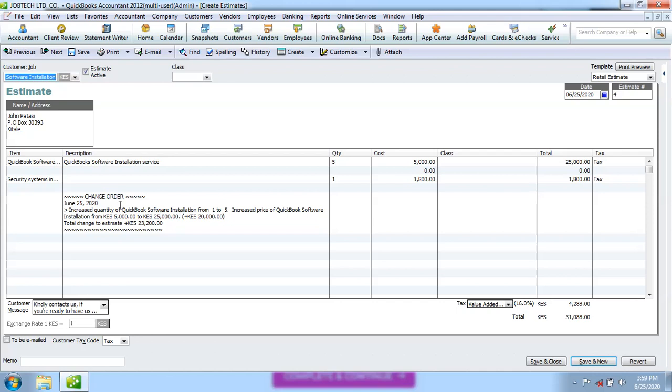So when you add that information, it will always reflect on the estimate, so that when you send your client the estimates, they'll be able to see the change of price, in terms of quantity or the change of the actual price. So it will be indicated here. If you don't add, then it will not show that right here.